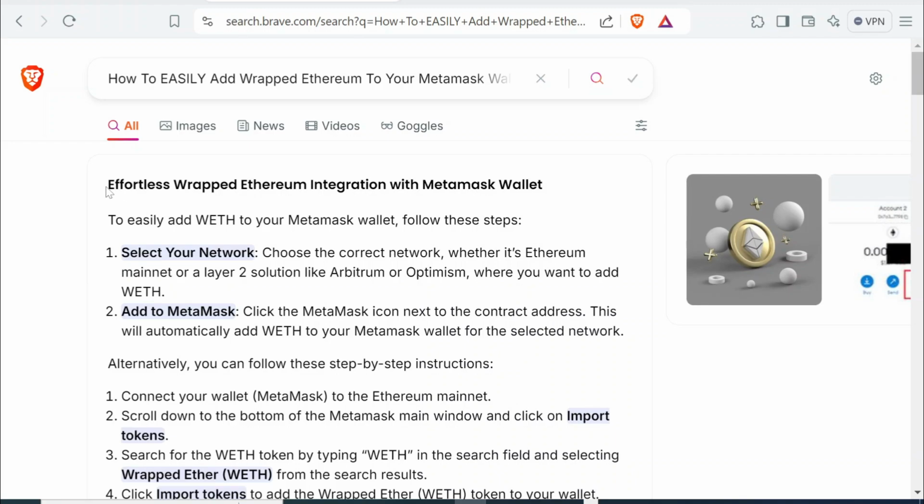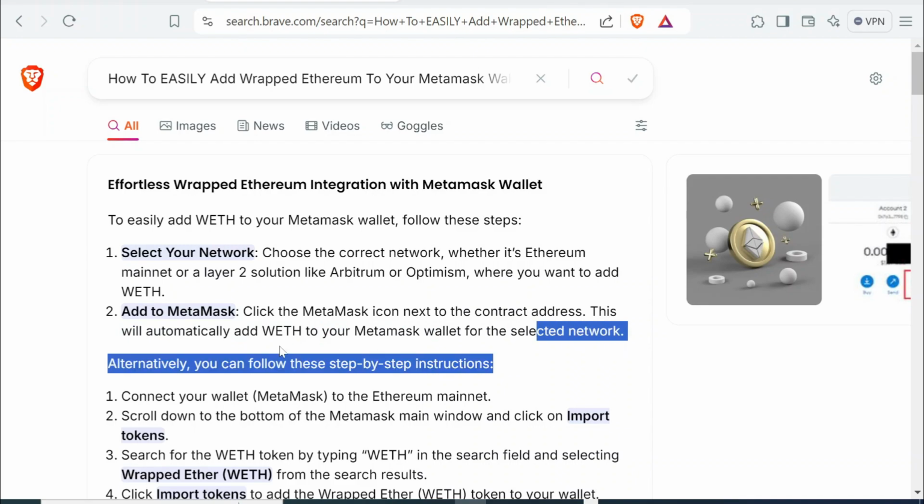Today I'm gonna show you how to add Wrapped Ethereum to your Metamask wallet. So the first thing you're gonna do is select your network. Choose the correct network, whether it's Ethereum mainnet or a layer 2 solution like Arbitrum or Optimism, where you wanna add WETH. Add to Metamask, click the Metamask icon next to the contract address. This will automatically add WETH to your Metamask wallet from the selected network.